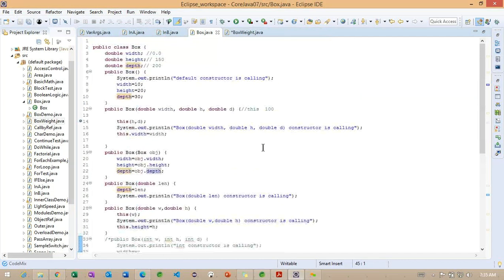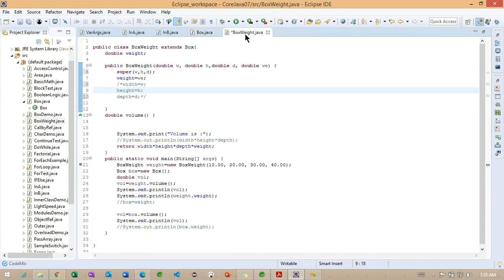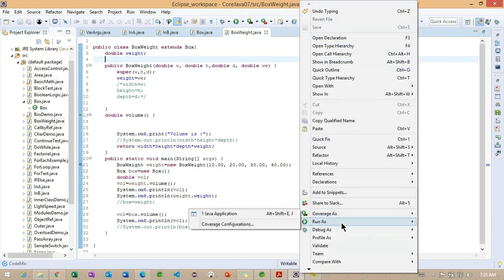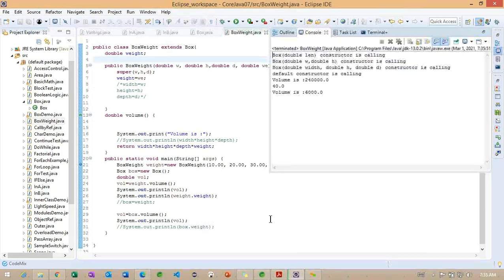Yes, we have a three parameters constructor. Using this particular three parameters constructor, what we are doing is internally calling the this keyword to call the two parameterized constructor. Okay, back to here. After calling this, again I want to run the same example here. I want to run the same example.